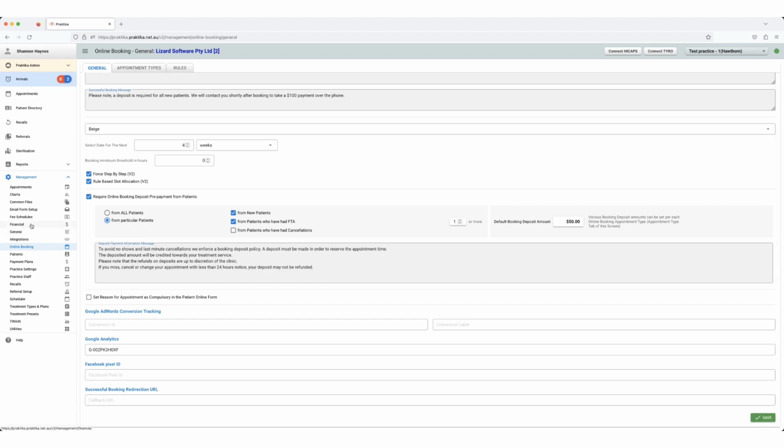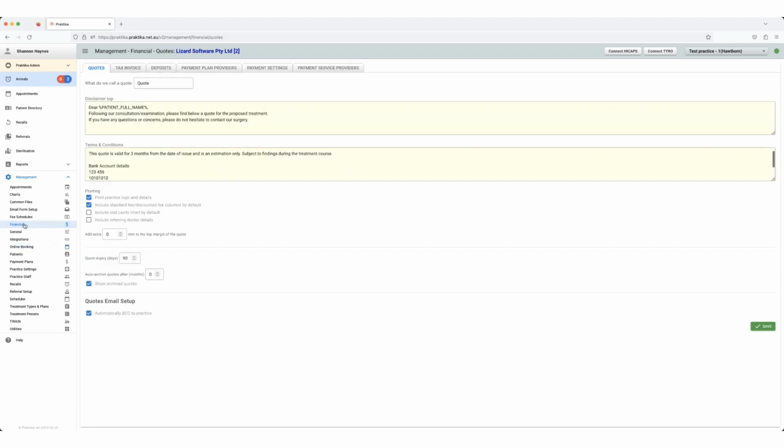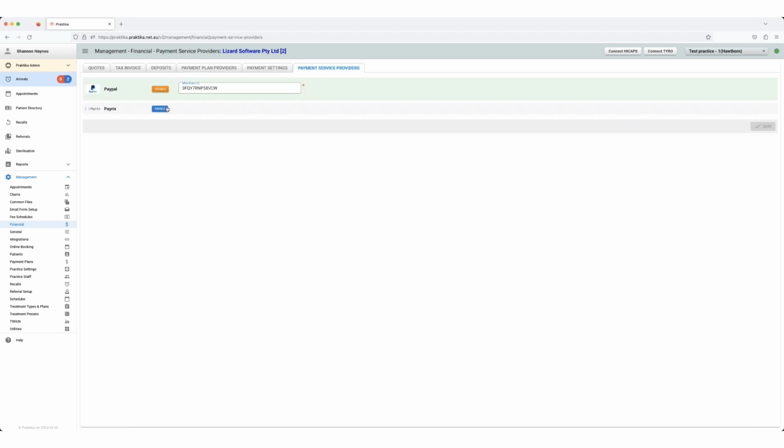Now back to Financial. Under payment service providers, here you will need to enable either one of these merchants that you're using. So we're using PayPal here. I've enabled PayPal and I've copied and pasted my merchant ID into this space. Once you've pasted that in, you'll need to press save.